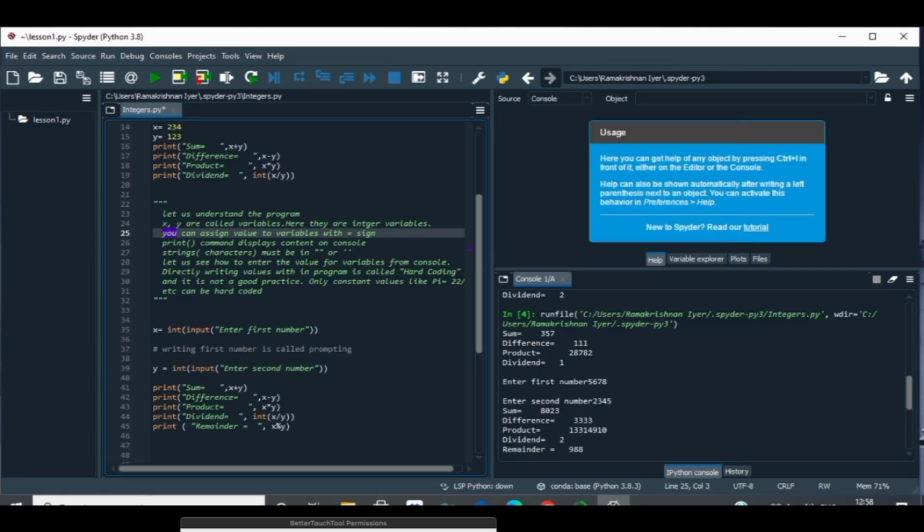I have also now given a small simple program using integers. The name of the program is called integers.py. You can go to the file section and save the program after you write it. Here x is equal to 234, y is 123, and you can print in inverted commas. I have put sum, which will appear as it is on the console, and we have given x plus y, so it will carry out the calculation x plus y and display the value, which you can see here.